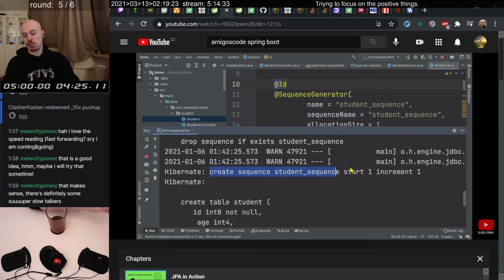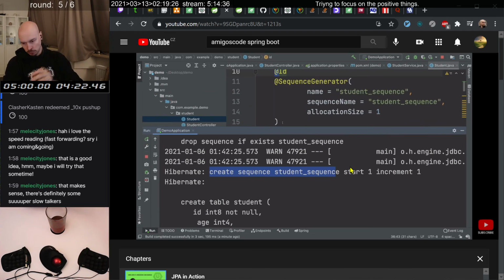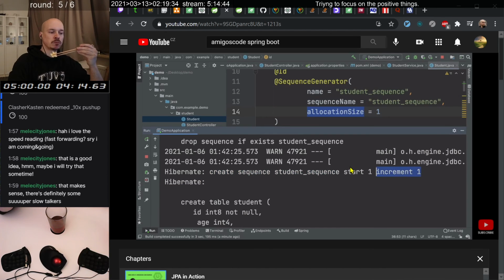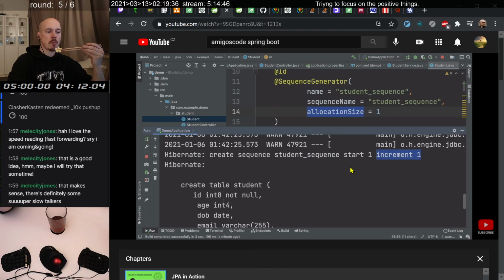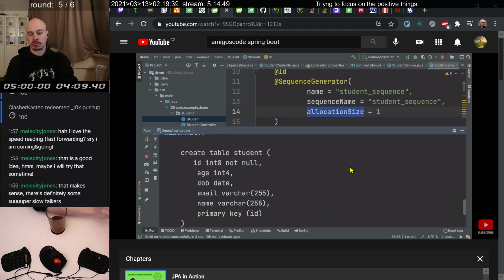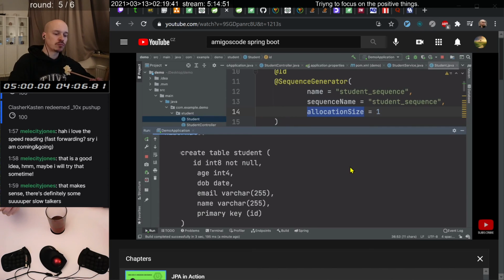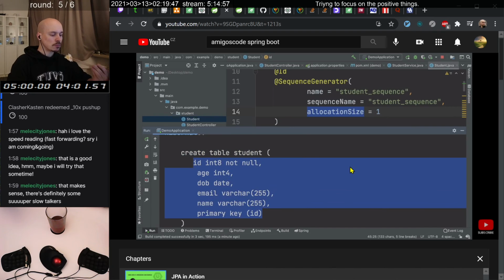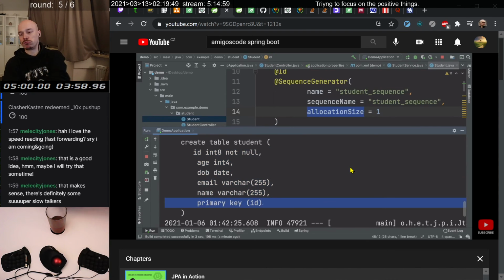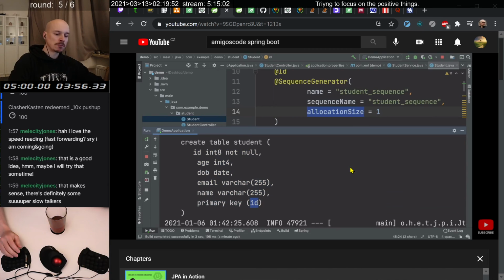So basically this sequence is this one, so sequence generator, an allocation size right here. So increment at 1, so that's what it means. And then we have a create table statement in here. Have a look, create table, and then student, and then all of these fields, and then the primary key is ID, so this ID right here. And you can see that this was super easy, right? We've just added some annotations, and now we have a table in our database.